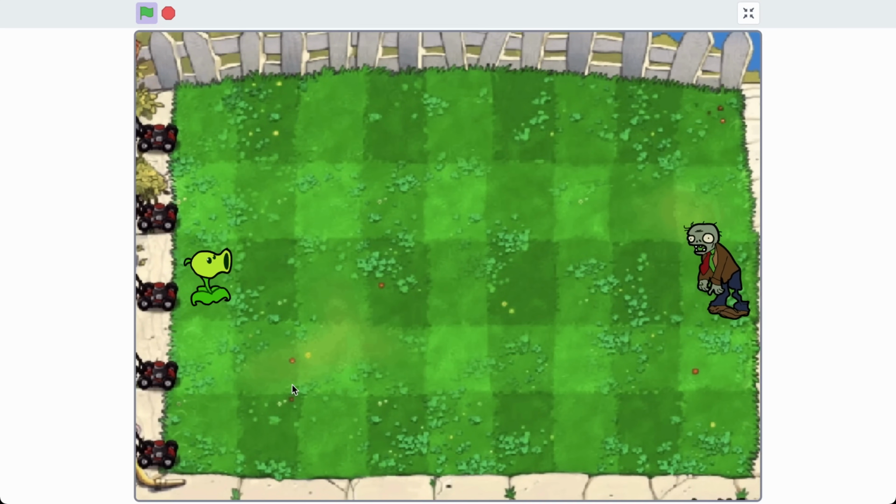Cool, it seems like both the Pea Shooter and the zombie have that small effect, which makes it look like it's actually alive. Just like so. As you can see, the Pea Shooter is shooting, and its mouth is going back a bit, and the zombie is walking, and it's sort of going up and down a tiny bit. And now the last thing I want to add is some health for the zombie.